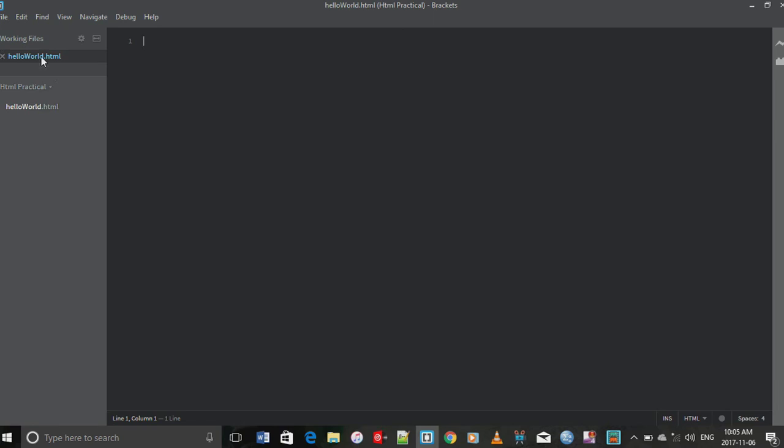Now most of you are wondering why .html, why it is necessary. If you are writing any code in PHP, JavaScript, Java, basically all programming languages have their own extension. For example, in CSS we have hello world.css, just like this. This tells you that this is a CSS file.